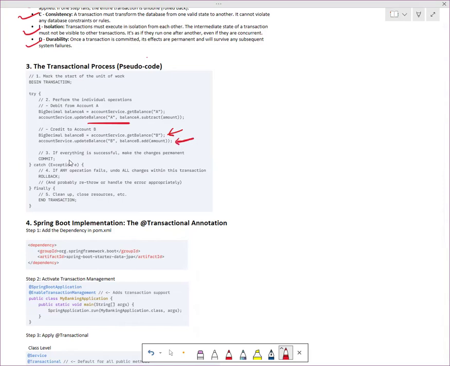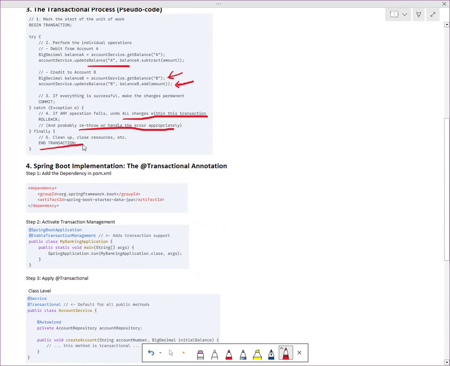Now if everything is successful, then make the change permanent, then commit. Otherwise we will catch the exceptions as well. If any operation fails, undo all changes within the transaction and roll back, and probably rethrow or handle the error appropriately. And finally we end the transaction, which is the cleanup or closing of resources. This ensures that either both the debit and credit happen or neither happens. That's atomicity. We never end up in a state where money has been debited but not credited. It will not happen.